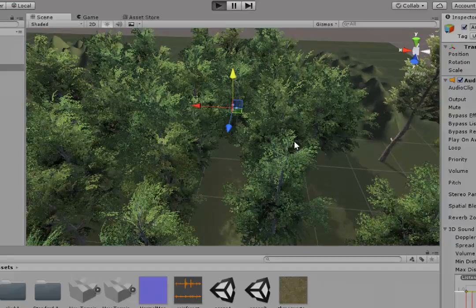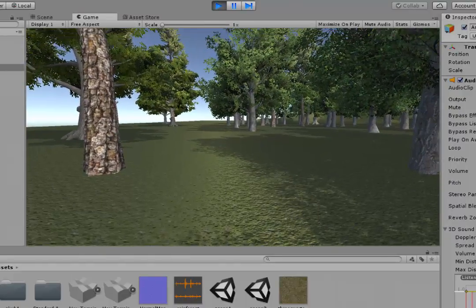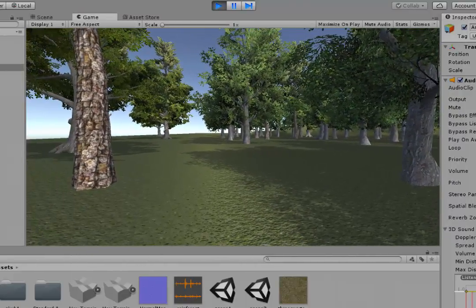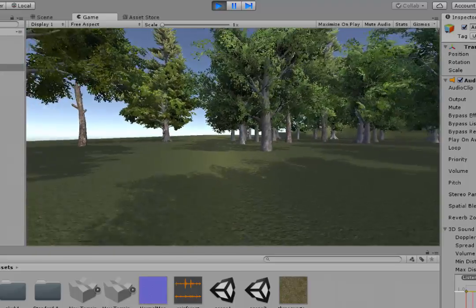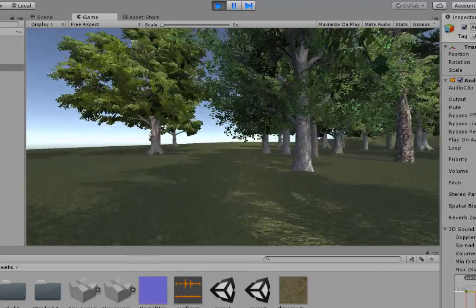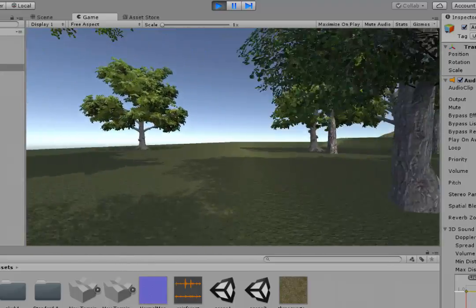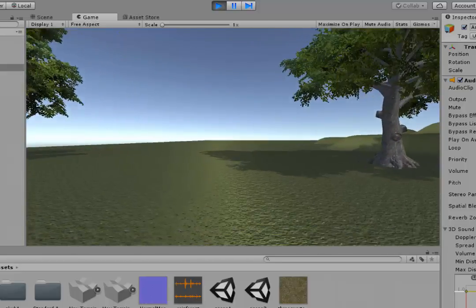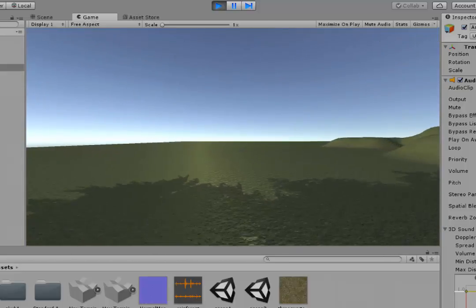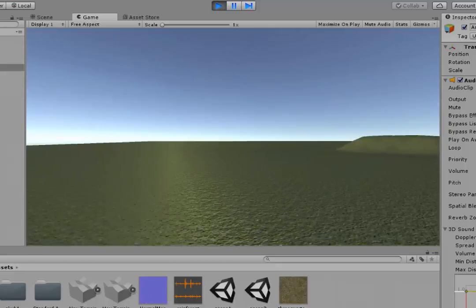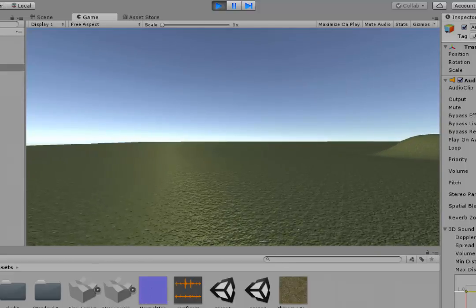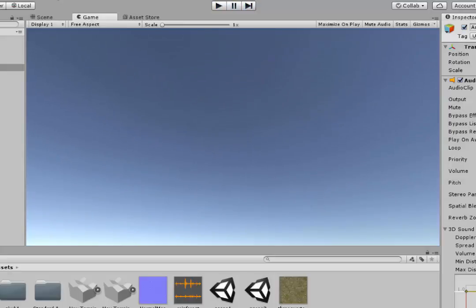If we play this game, you can hear the birds, and if I run away as fast as I can, you see the sound is not getting quieter even though I am running away from the audio source. Okay, so I'll just stop that.